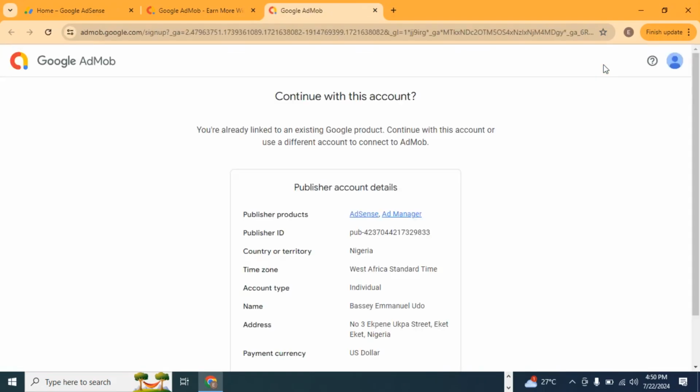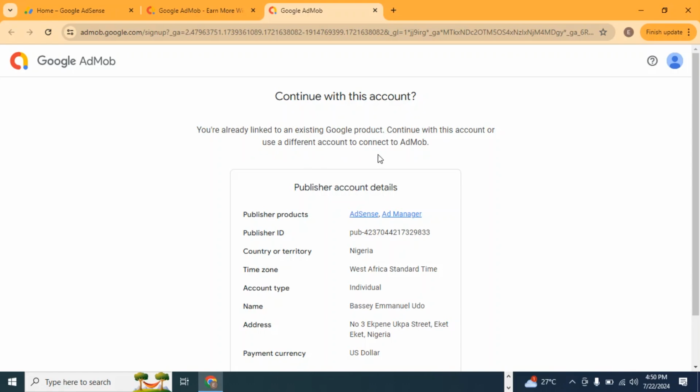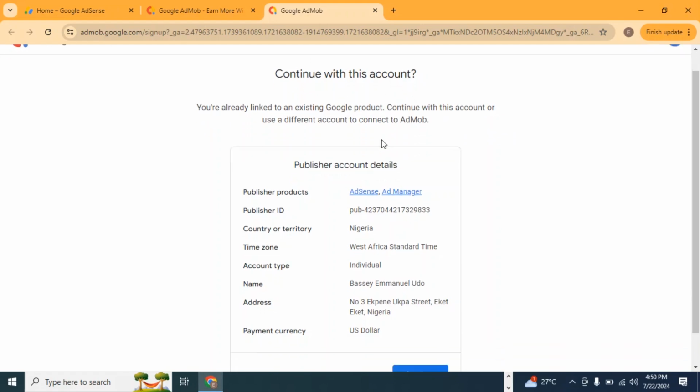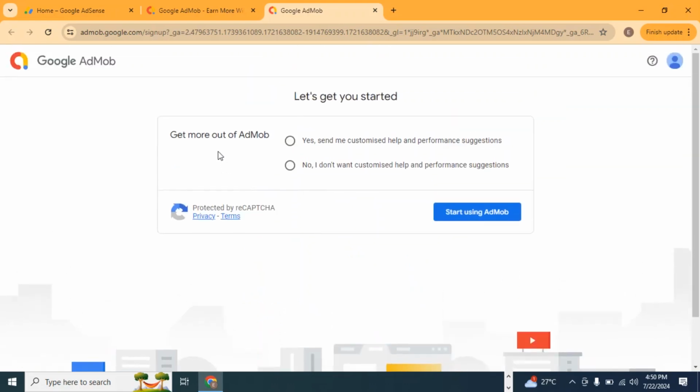This will lead us to this page, which tells us that we are already linked to an existing Google product. Continue with this account or use a different account to connect to AdMob. I want to use the same account, so I click continue. Then it asks about getting more out of AdMob, with an option to send me customized emails. You can say yes or no, it doesn't really matter. Start using AdMob.